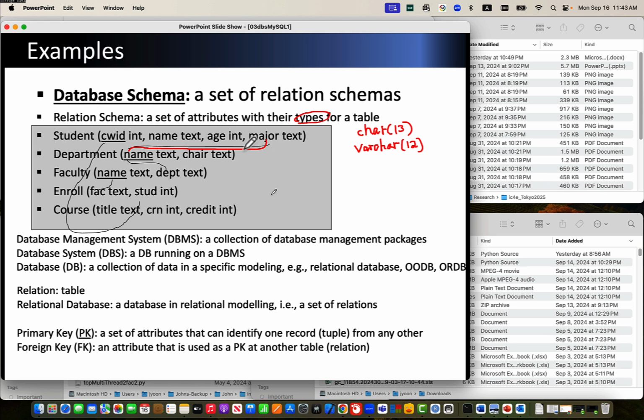We have relationships. These relationships can be formed based on common attributes. Major in the student table is the same as name in the department table. How do you know they are the same common attributes? If we know the values, right? What is the major? Cybersecurity. What is the department name? Cybersecurity. Then they are common.